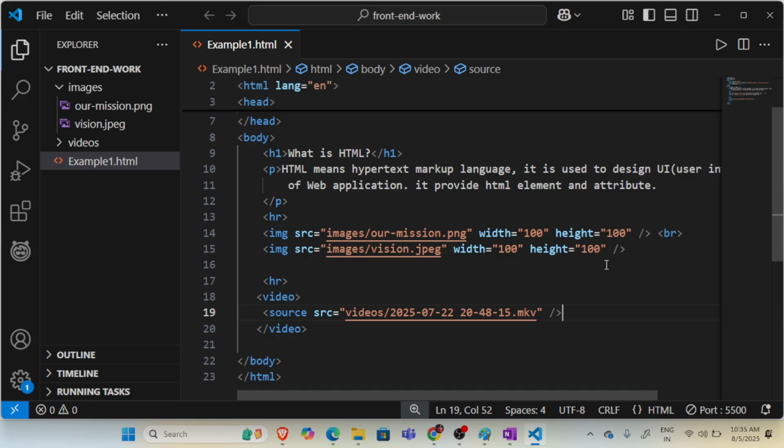So the img tag is for images and the video tag is to display the video, and the same thing, width and height you can define here. Width. And you use here source, right? Yes, source. src means source means path. Src is the short form of source.